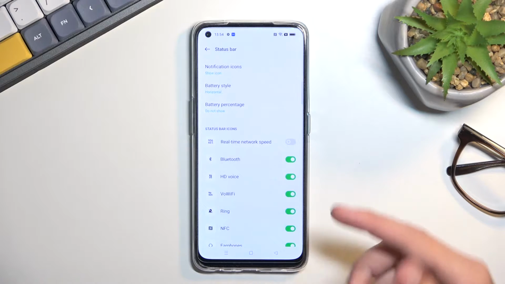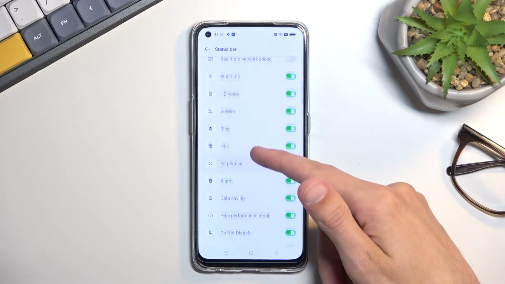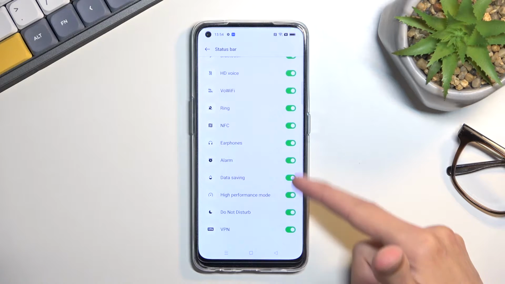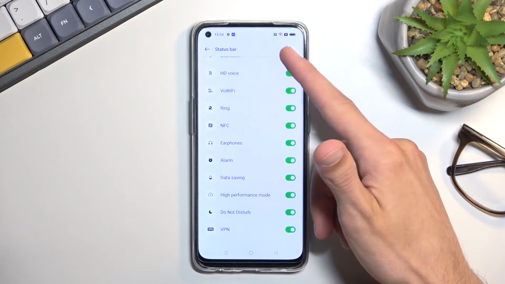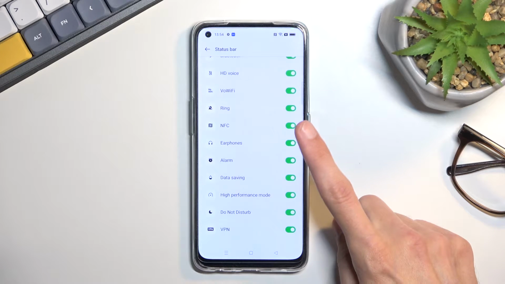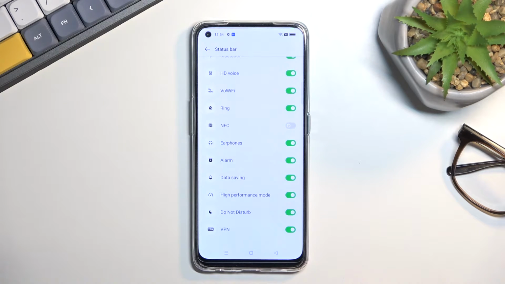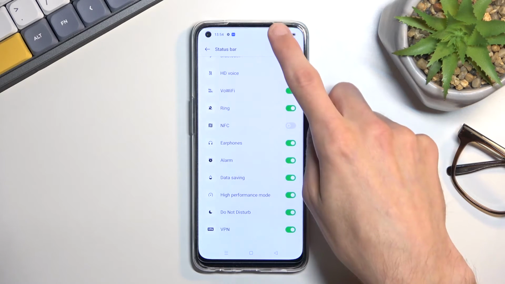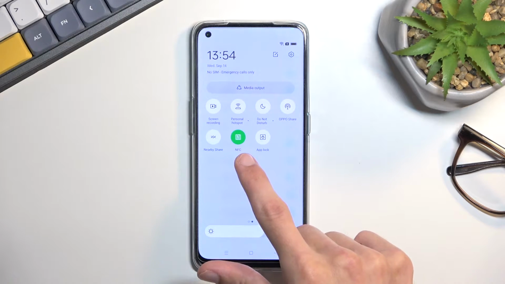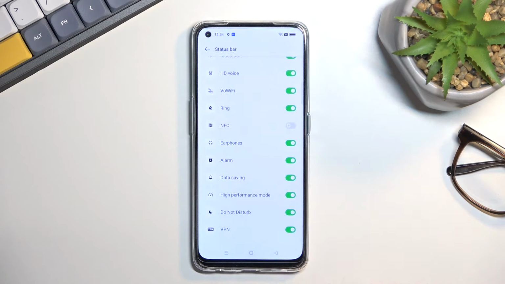So by going into status bar, you'll see you have a bunch of different toggles right here. Obviously those are not all the toggles, but you can turn off some that you might not want. So do not disturb mode, things like NFC. I turned on NFC just so it is visible in the status bar, and I can just toggle it off. Now, keep in mind, the NFC is still running, it's still on. So if you pull down your notifications and you check it, you can see it is still enabled. It's just not showing up in your status bar anymore.